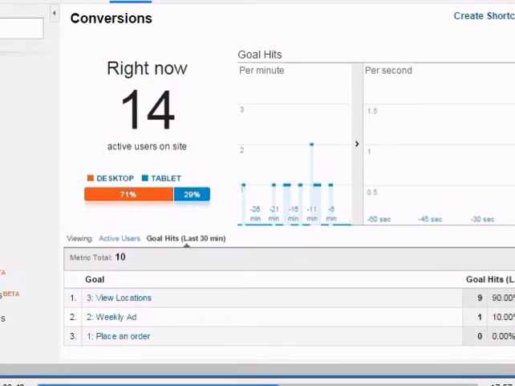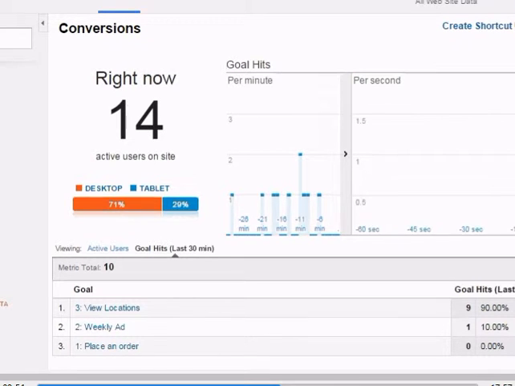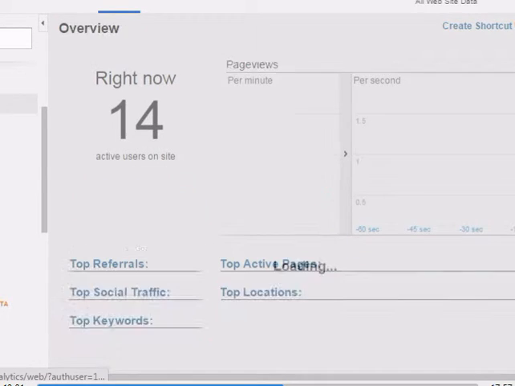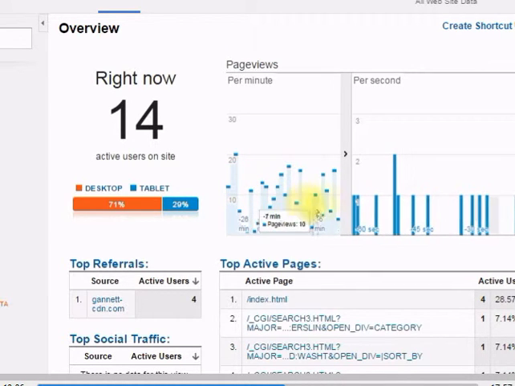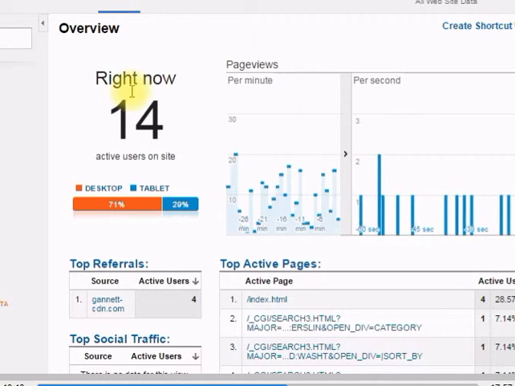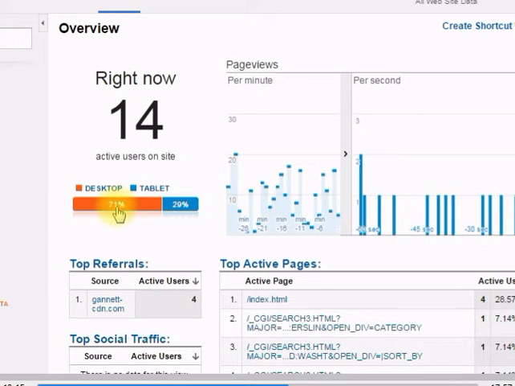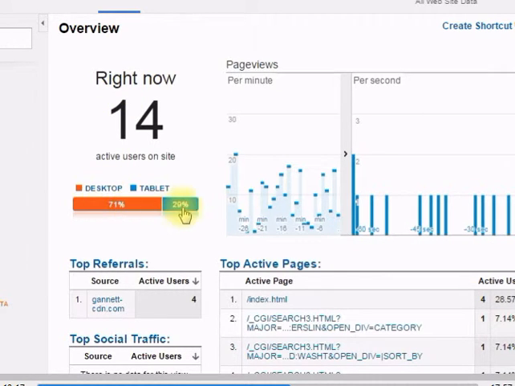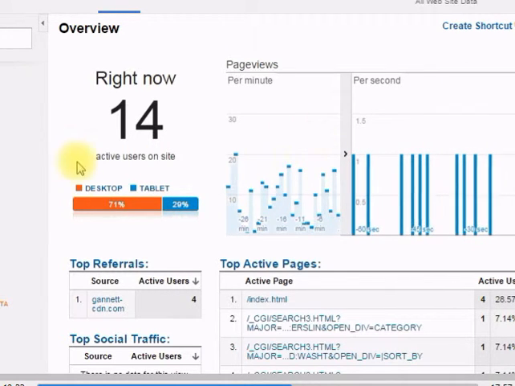We can get to the point of looking at the live minute-by-minute events. That's what's going on in the website right now. We can take a look and see what's been going on over the last 30 minutes, what's happening right here, right now. We've got 14 users on this site right now. 71% of them are using a desktop, 29% of them are using a tablet to access that site.